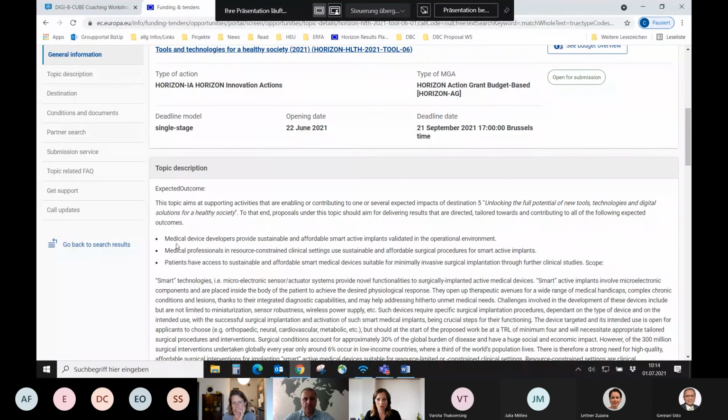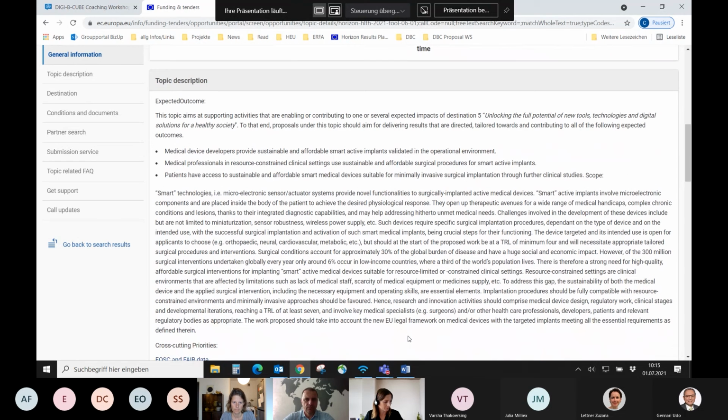And here you should absolutely make sure that you cover all the expected outcomes the European Union is asking for. So it's not enough to say, okay, the first one is what I can deliver, and the other things are not part of my project. If this is the case, then you need another partner who is able to cover the other expected outcomes in order to provide one comprehensive, complete project to the evaluators.